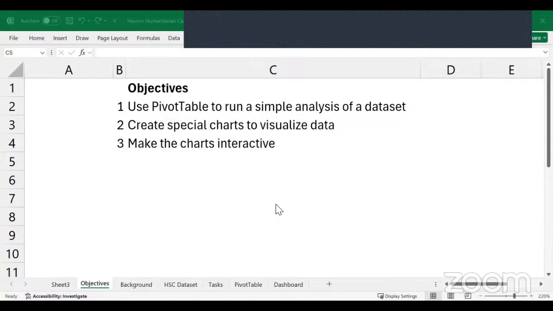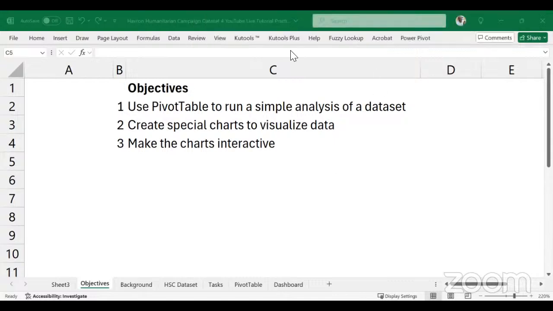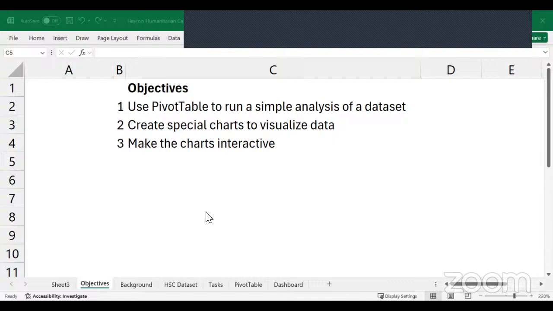Like we say, it's going to be a 4 series event: today, next Friday, and subsequent Fridays for the next 4 Fridays. Now let's look at the background.